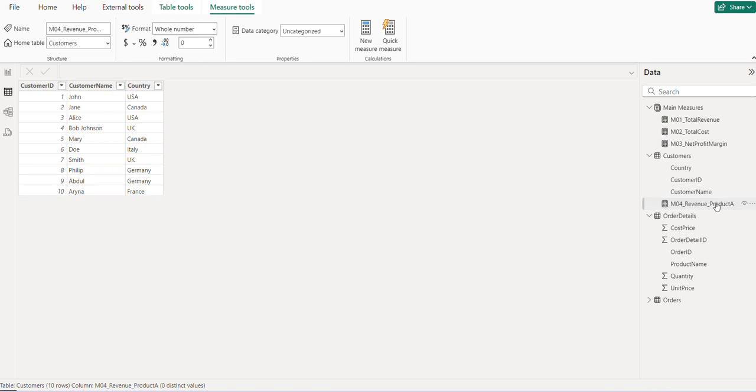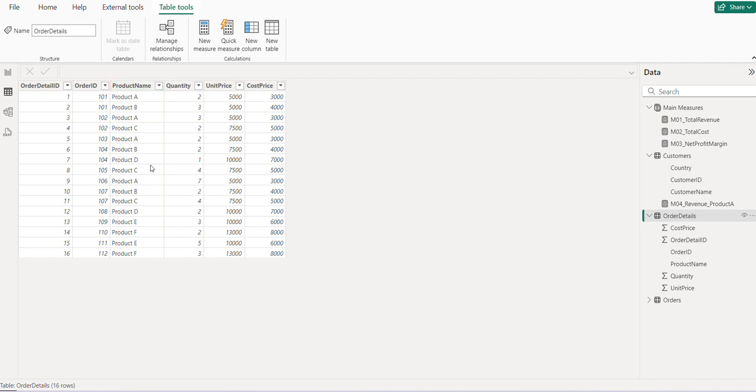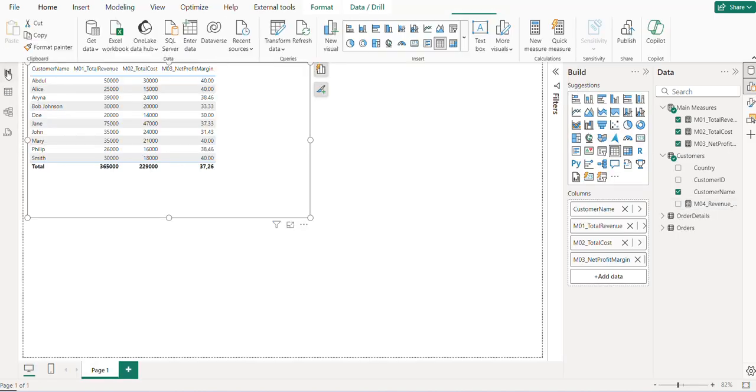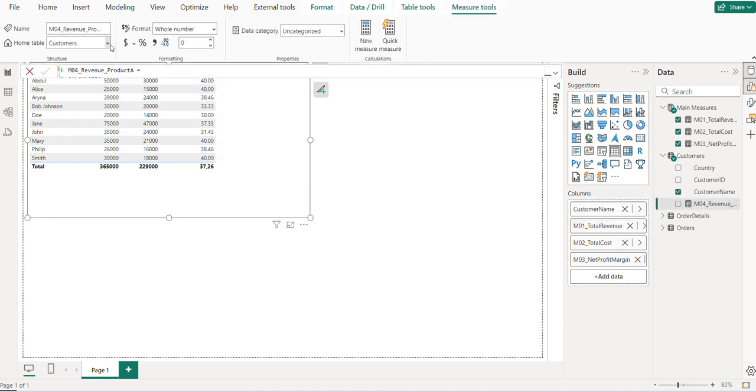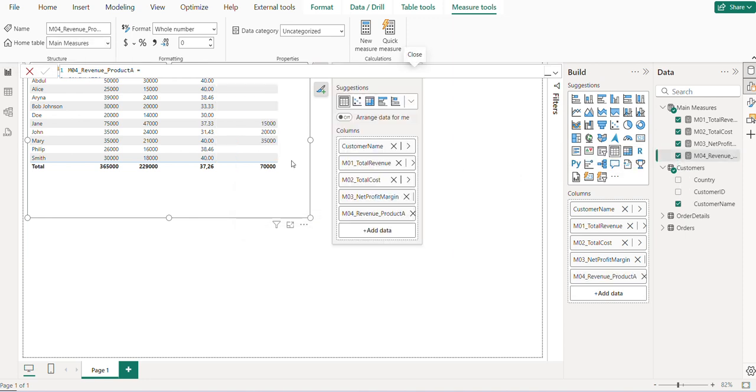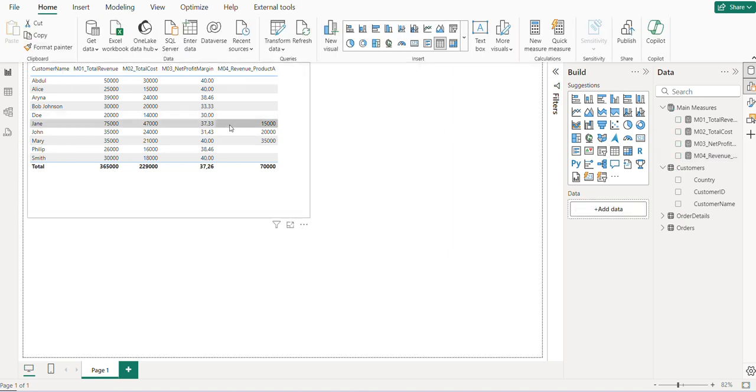I will show you the table, how it looks. So these are the products, and now we are calculating the revenue only for this product A. I'll just put it in the table. You can see it's only for Jane, John, and Mary, which means only those three bought product A and the rest haven't bought it. That's why it's empty for the rest.